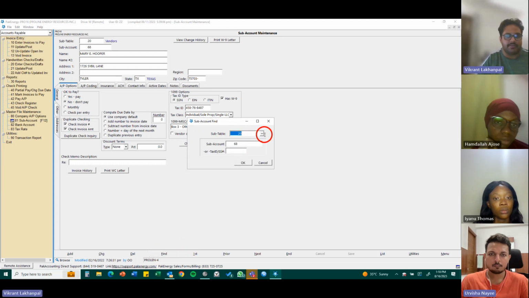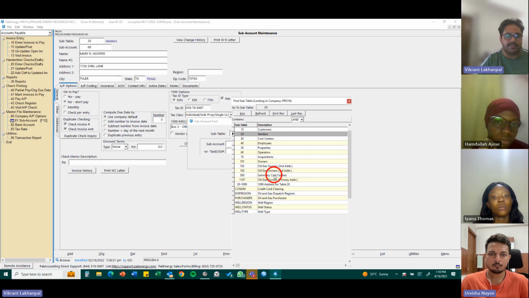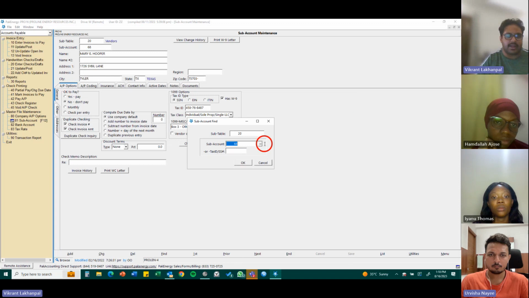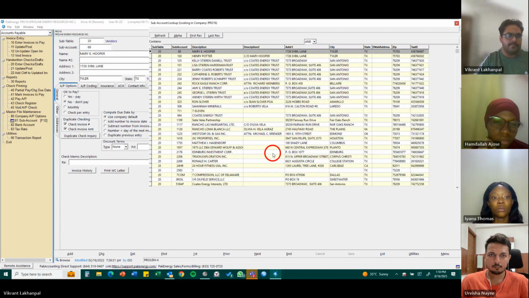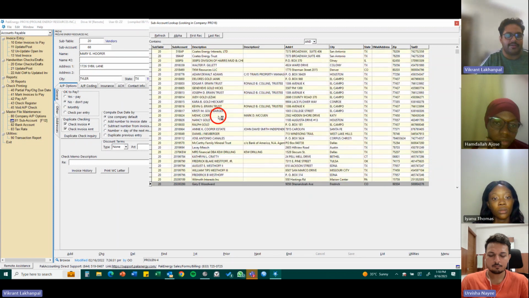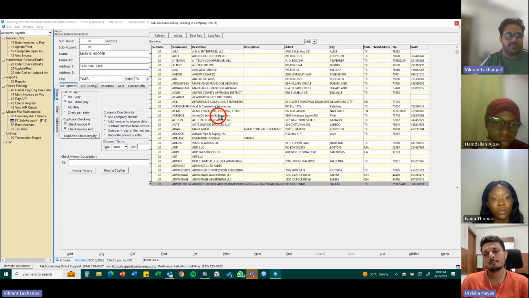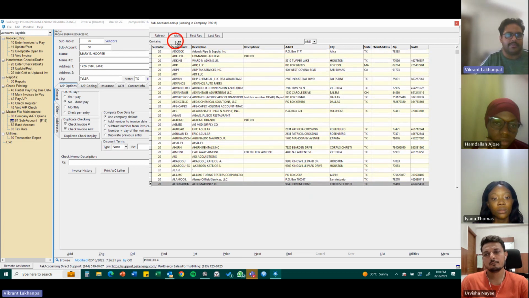Then subtable is basically my vendor table. So I'll leave that as same. I won't change it. I'll go to my sub account. And now under sub account, it will give me a list of all my vendors. So I can scroll down and look for the vendor that I want to search for, or I can just type it here at the top in the search bar where it says contains.